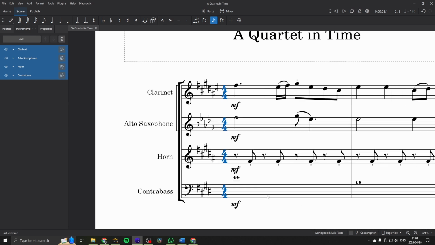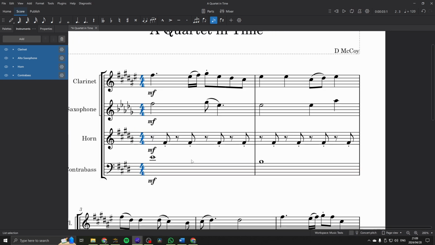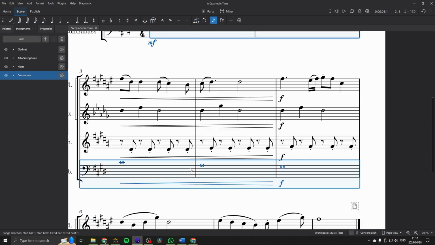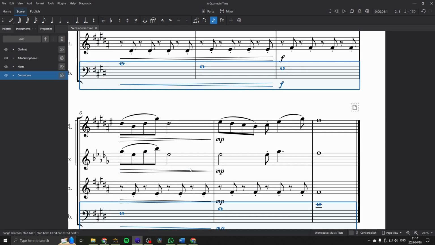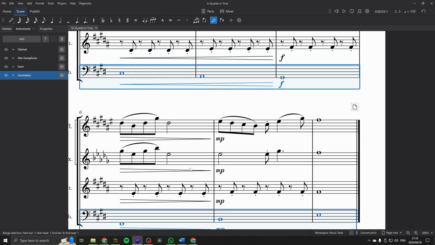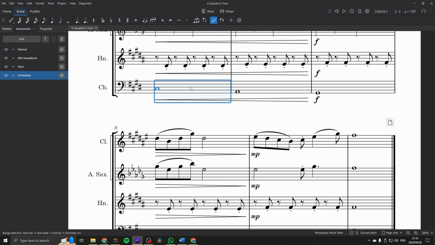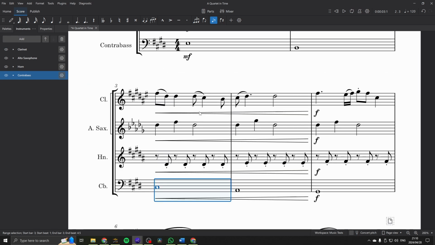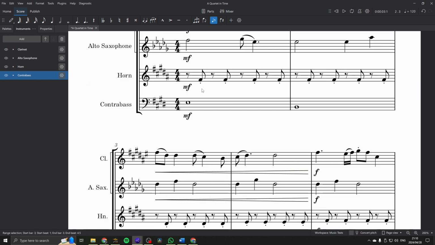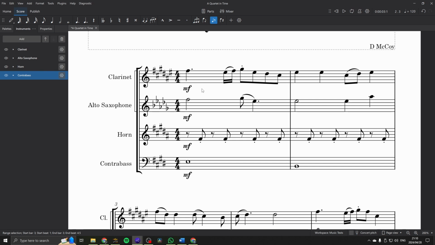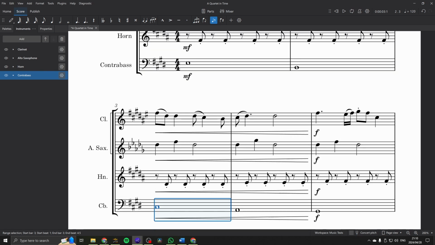These notes are quite high for the double bass, and so I may want to adjust the register by selecting everything on this instrument. I'll select the first bar, then use Shift, Control, and End to select everything on that instrument, and Control down will move things an octave down. I can adjust the register of just bars or individual notes for other instruments as well, depending on the range of those instruments and the range of the original music. These ones all seem to be fine.